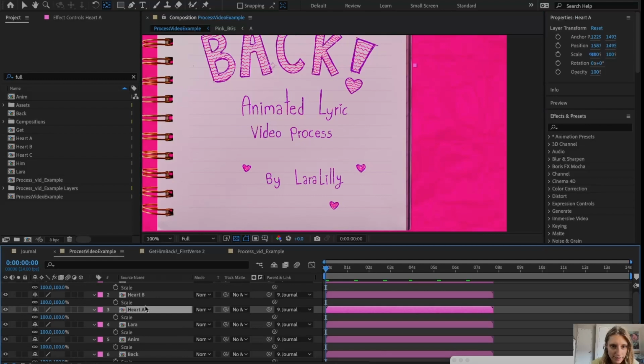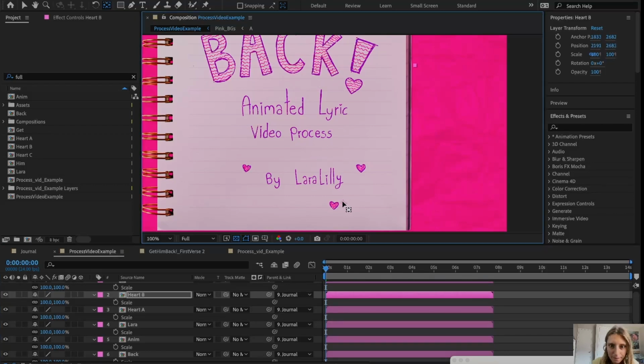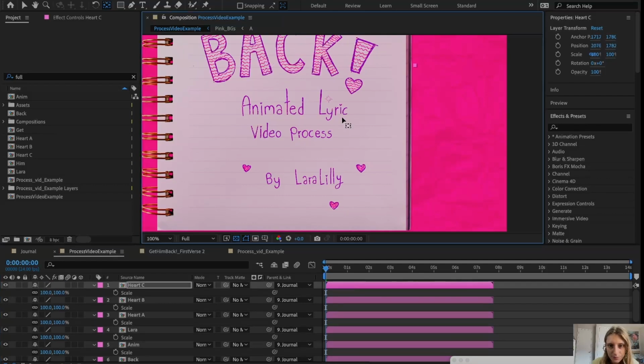Then I have my 3 hearts. So this is heart A. I want the hearts to kind of rotate back and forth. So I'm going to put it in the middle and we're going to have them rotating a little bit. Heart 2 or heart B and heart C.